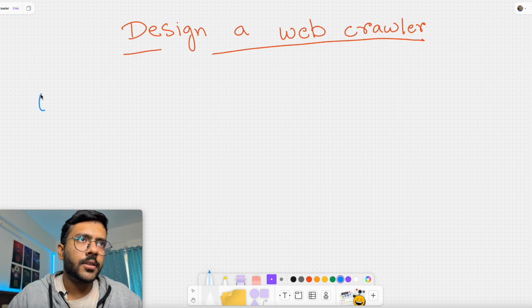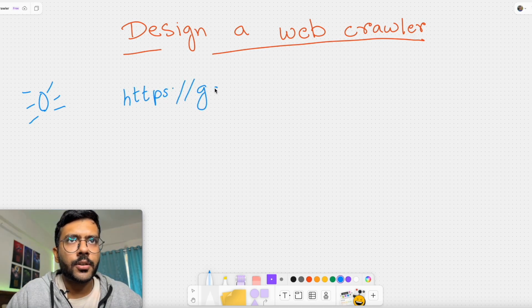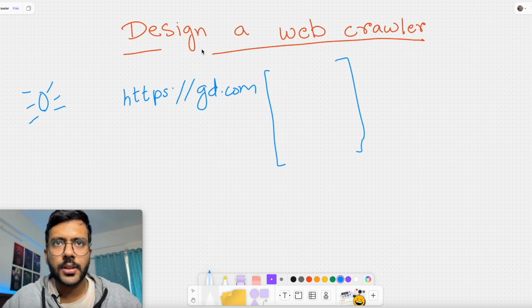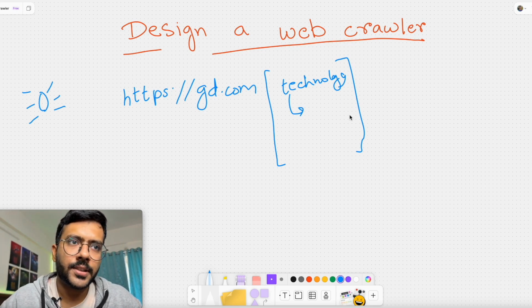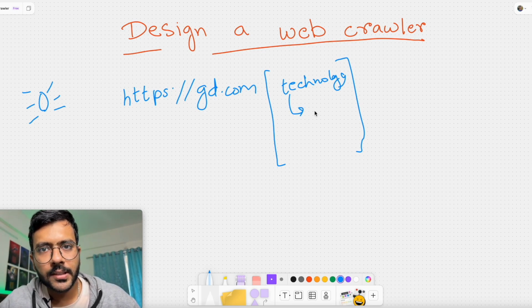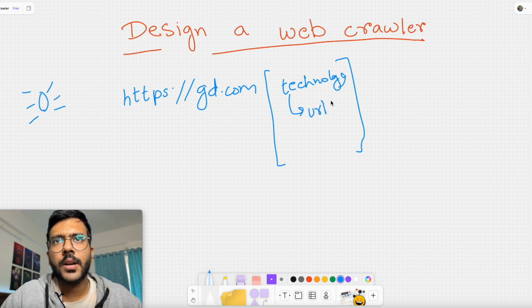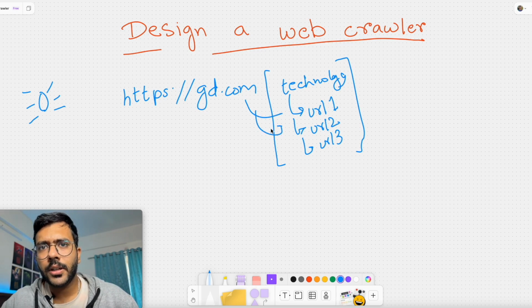So for example, you can have a web crawler. Suppose this is my crawler and we give it a website, let's say gd.com. Now this website will be an HTML document, a website that we see on the browser, and this page may be about something related to technology, and this may be referencing other websites. For example, this technology website explains something about AI and then has a link to an AI website. Let's call it URL1, and subsequently it makes use of many different URLs, URL2, URL3. So we say that gd.com is referencing URLs URL1, URL2, URL3.